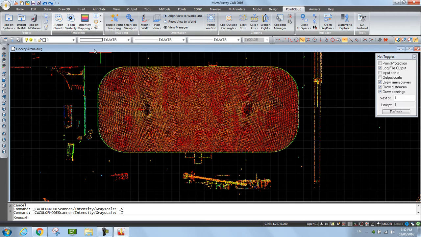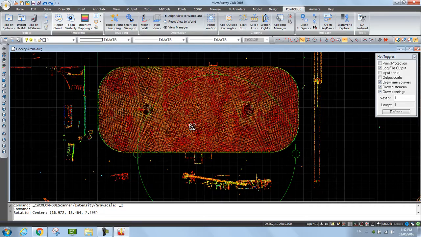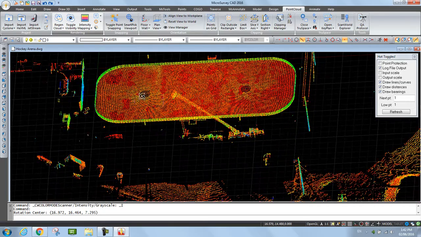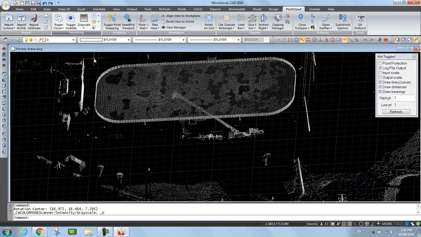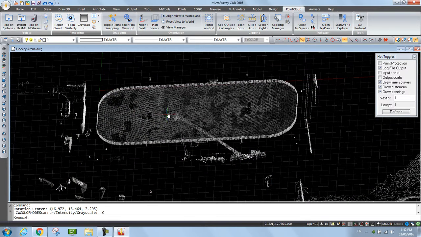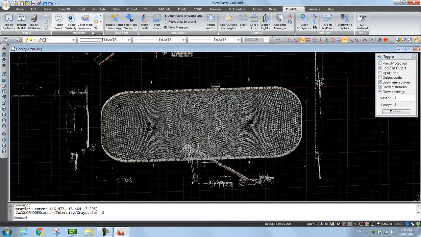That's what we were looking at before. And what intensity mapping does is it uses color to represent the level of reflectivity of the different materials that were being scanned. One other option is grayscale. I can use grayscale to represent that same intensity value.